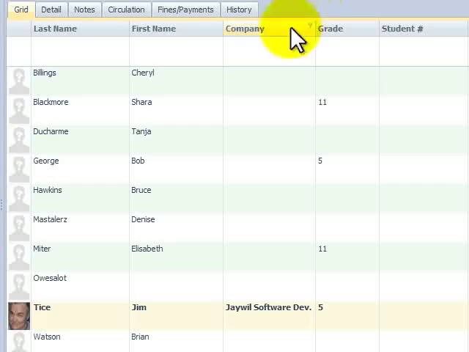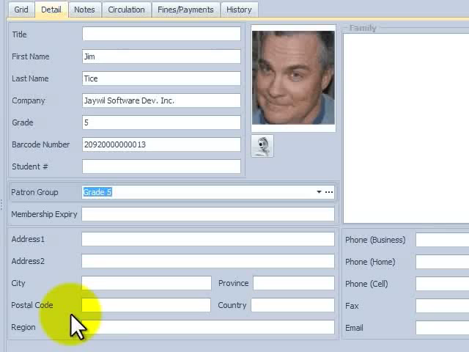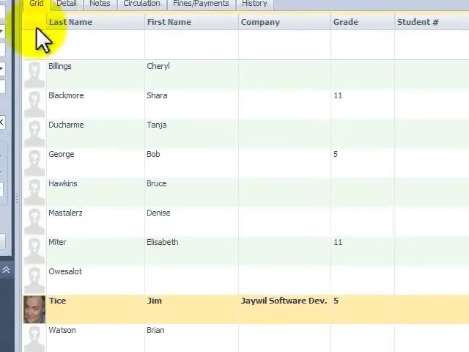Patron records can now store a picture if you wish. This picture will display when that person is checking out items. It is also available in the Patron grid as well as Patron listings.